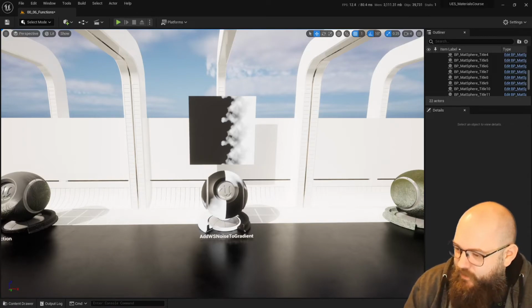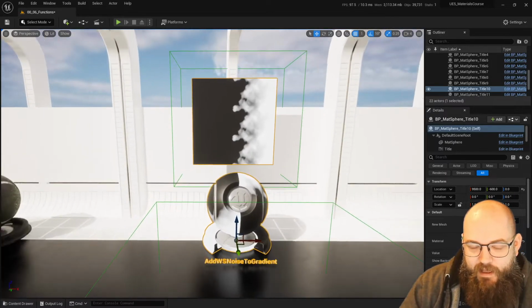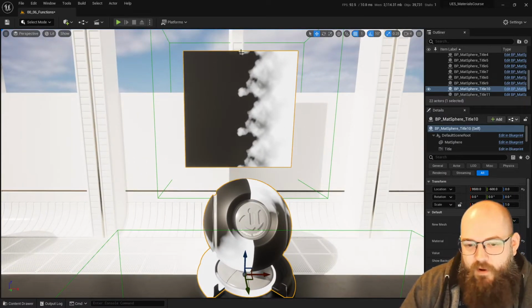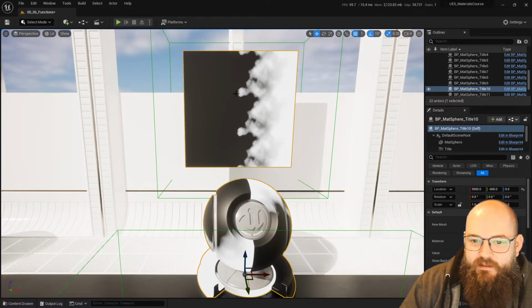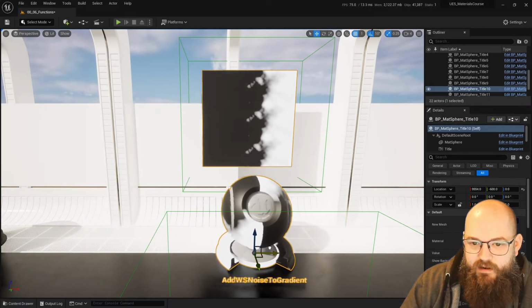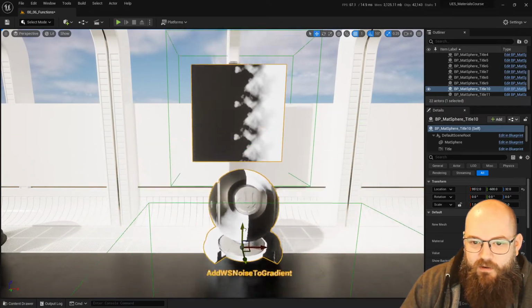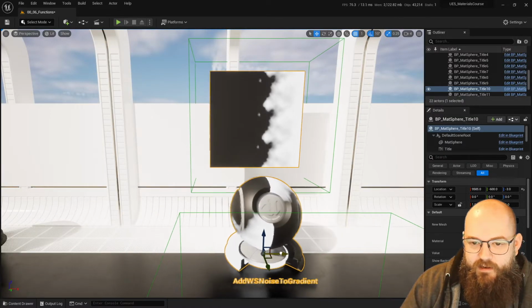Okay, right, next function we're going to be looking at here is the add world space noise to gradient. This takes a black and white input, whatever that might be, linear gradient or world space or vertex painting, and it adds noise to that gradient based on world space. So as I move this texture around, you can see the noise there is applied in world space. And this is a really good way of breaking up edges.